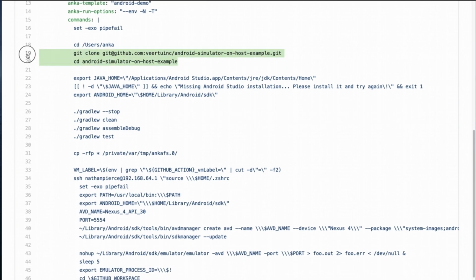You can maybe avoid this clone and just copy the files from the current working directory or from the mount point inside of the VM, which is private var temp, and copy them into a folder inside of users Anka or wherever on the Anka VM. I actually just want to clone it to show you that that's possible.